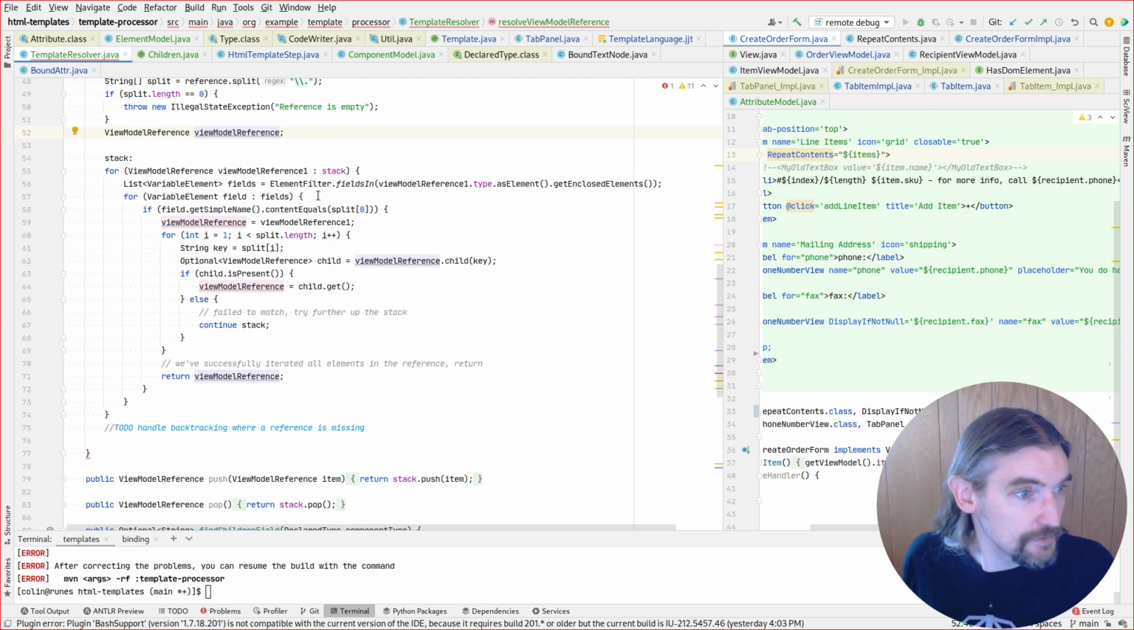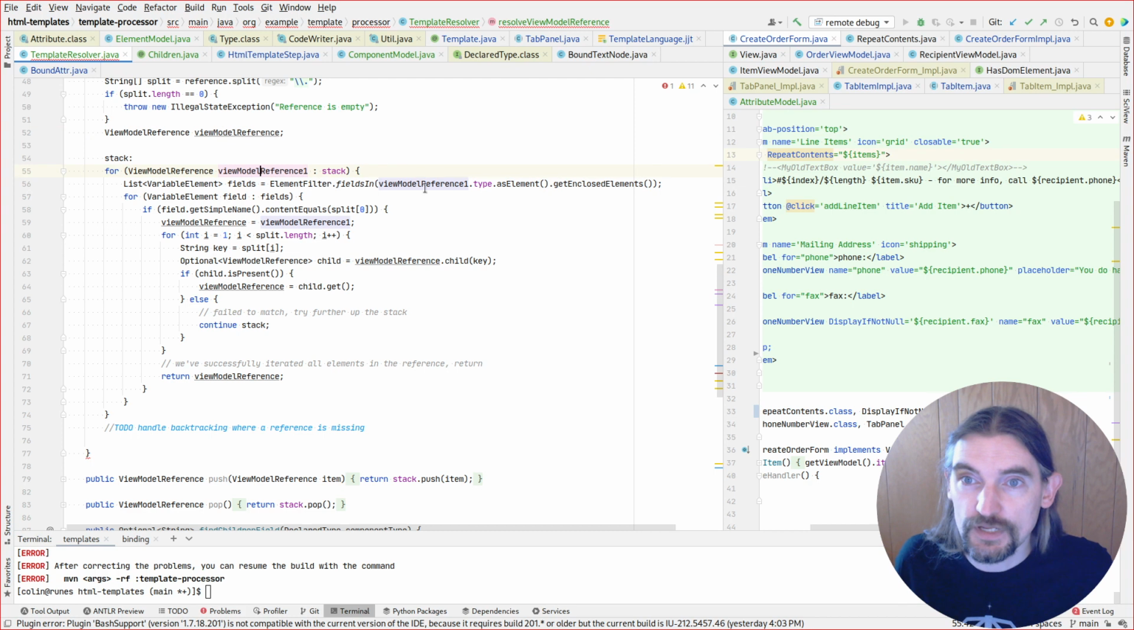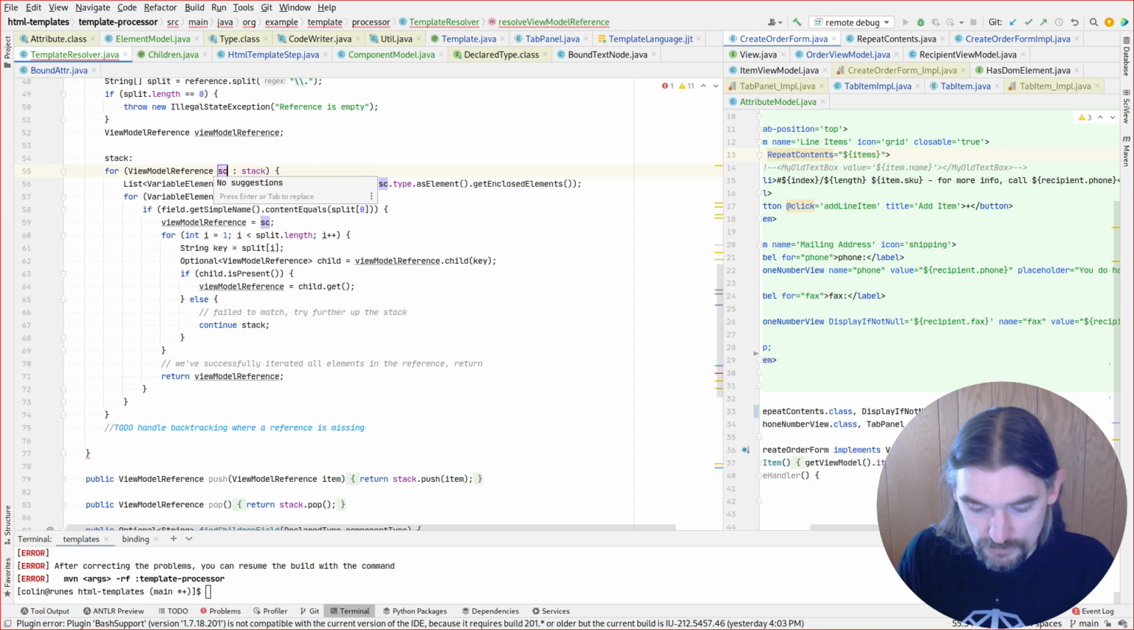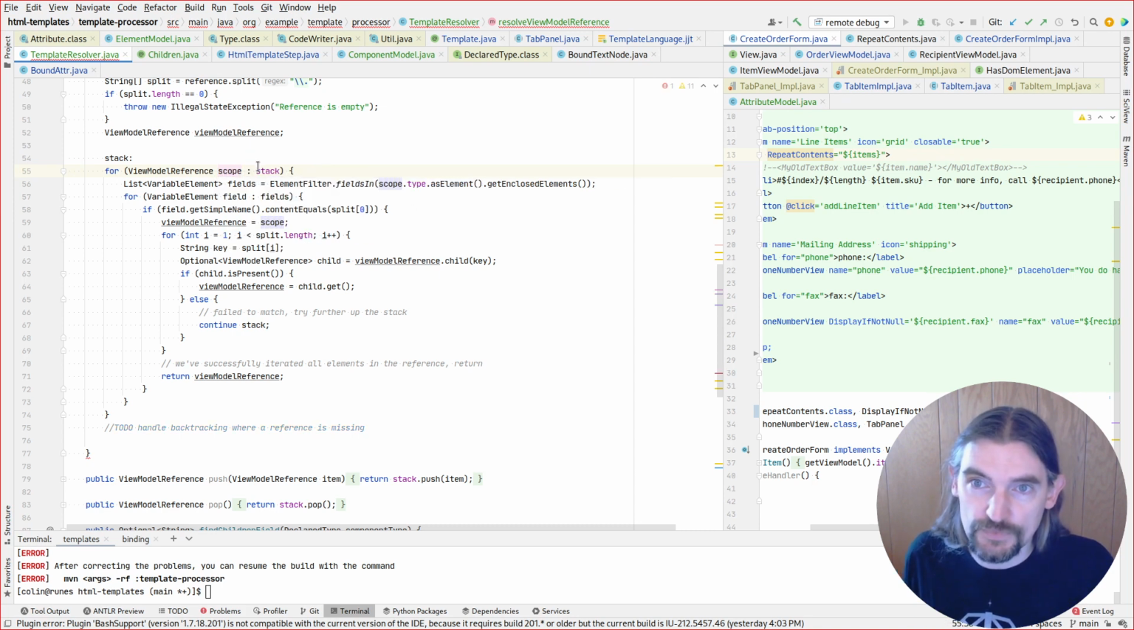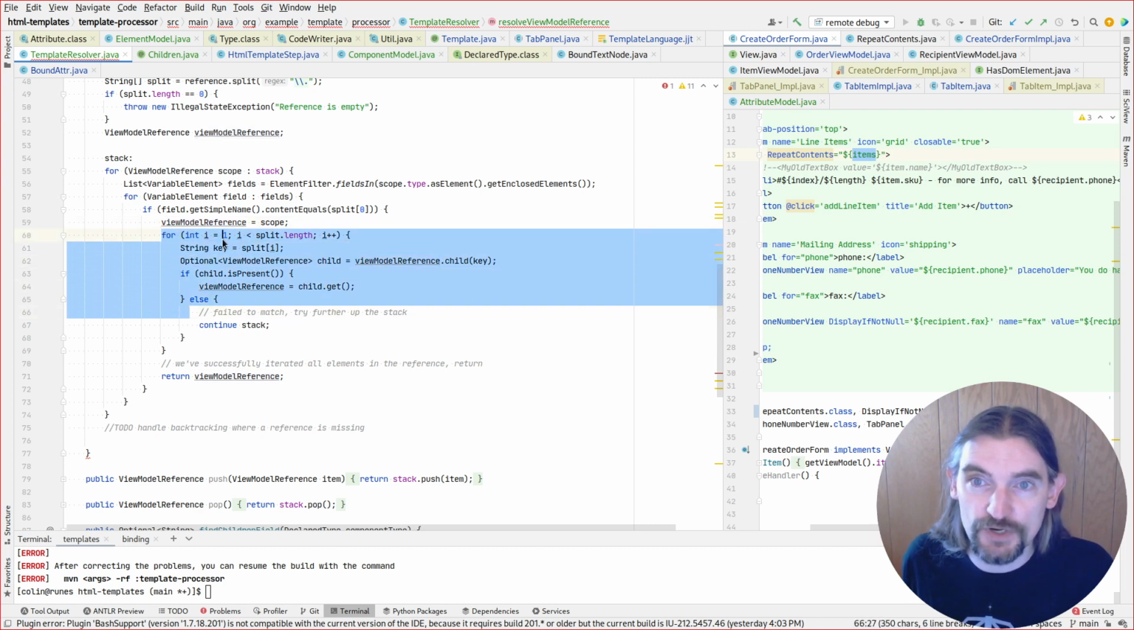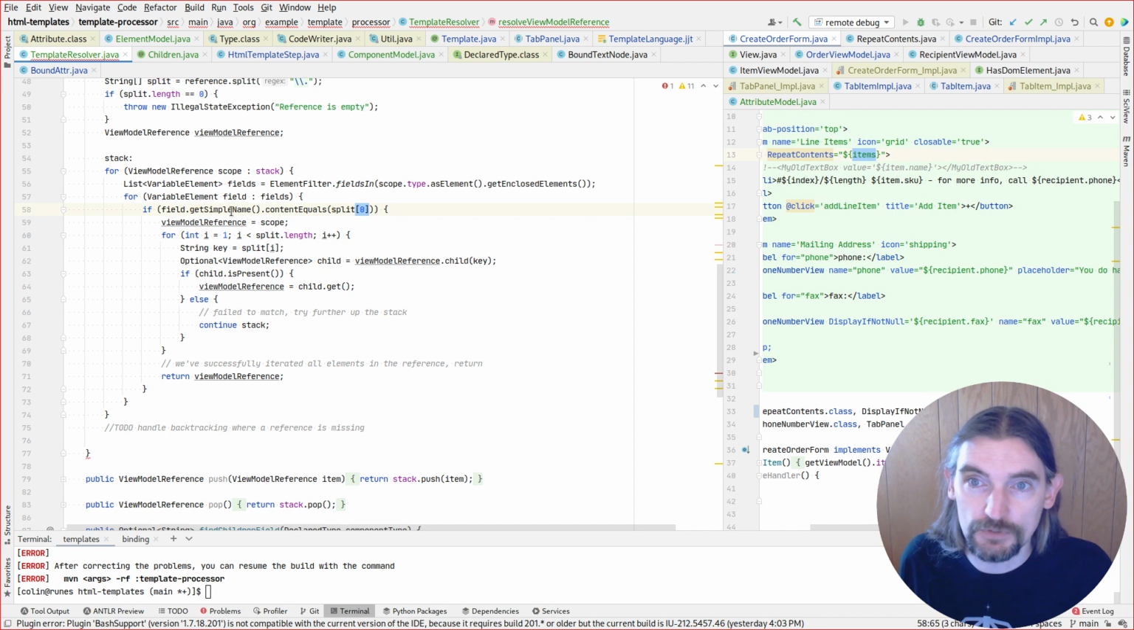All right. Let's rename this to something less irritating. The stack represents the various scopes. So we've got the scope of the items and then the top level scope. We could have many levels of scope items in there. So now we'll work our way up and check each scope, ask the scope for what fields it has. If you find a field that matches your first key, we say, okay, this is our view model reference. And then you loop through the rest of the keys you have present, starting at 1, since you've already looked up 0.